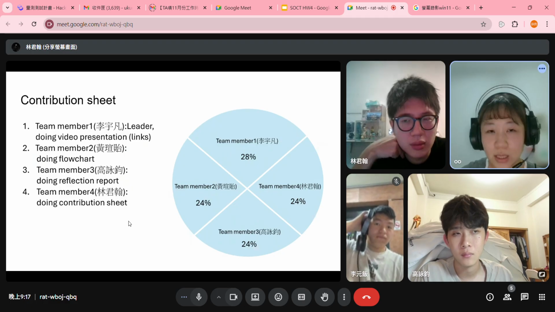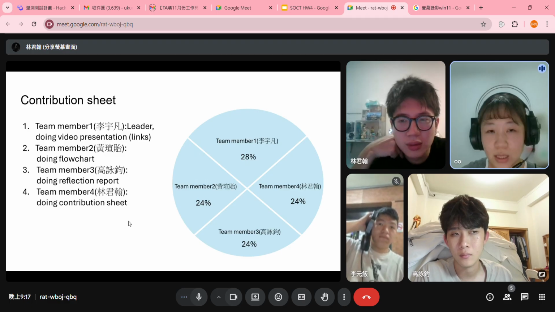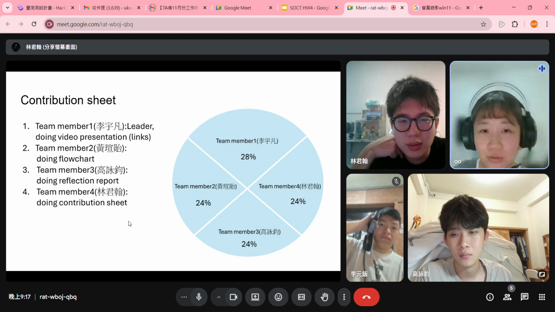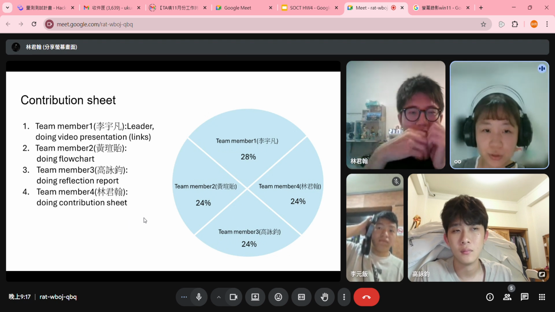And team member 4, Lin Junhan, is doing the contribution sheet.